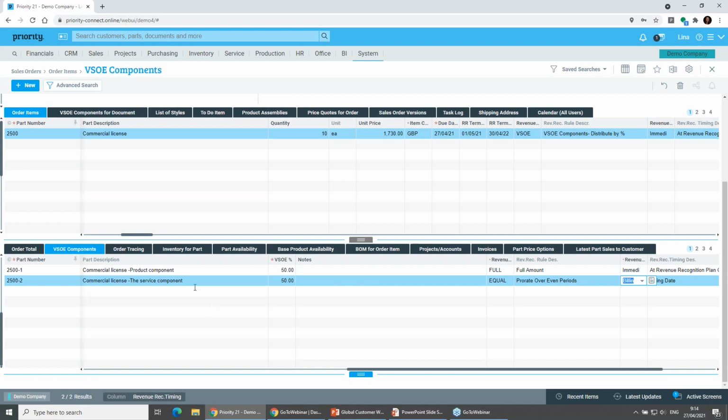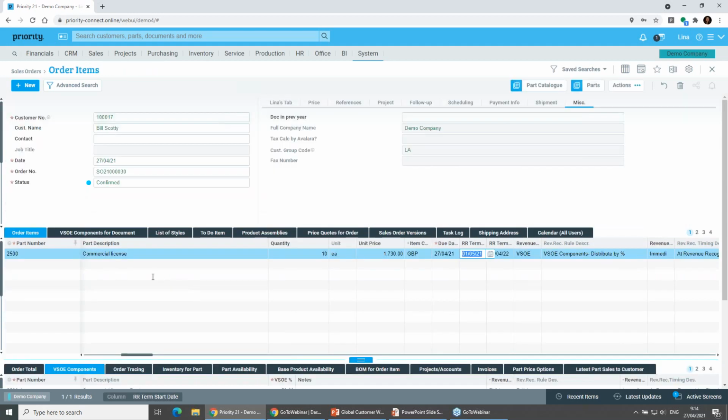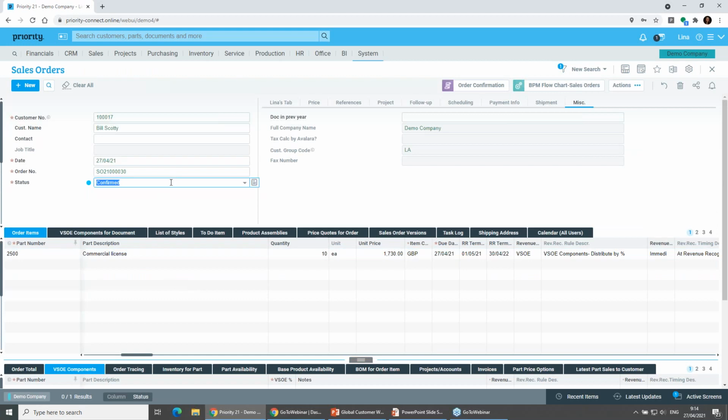Now, after this order is keyed into the system, I naturally move it to the next status in line, as we always do. And in this case, it's confirmed. Now, one of the things that you can decide is at which status of each document the revenue recognition process is going to be driven forward.